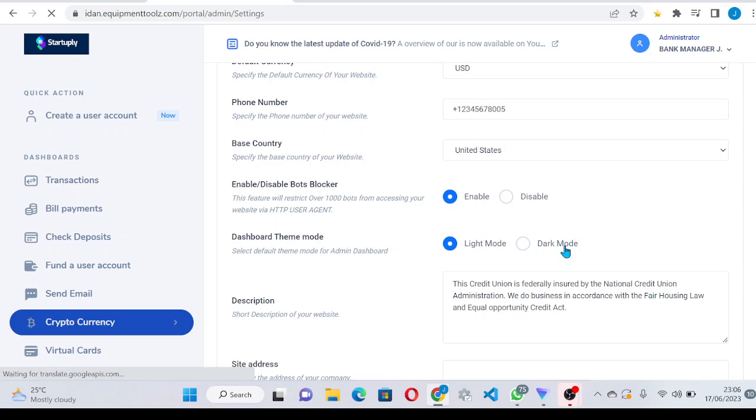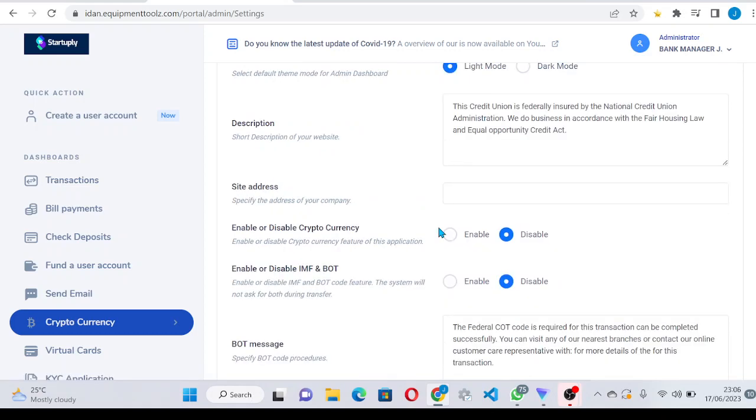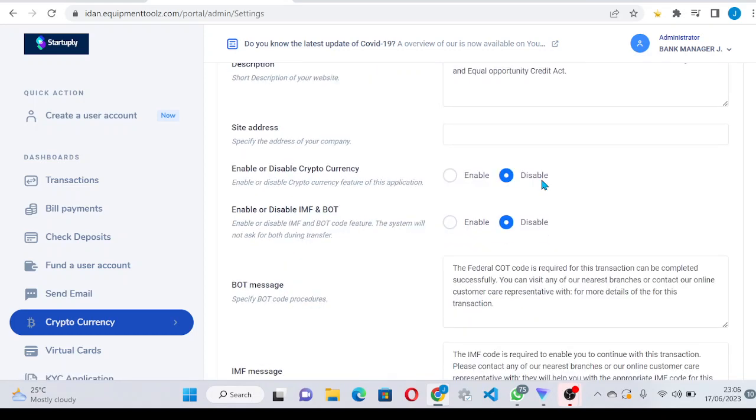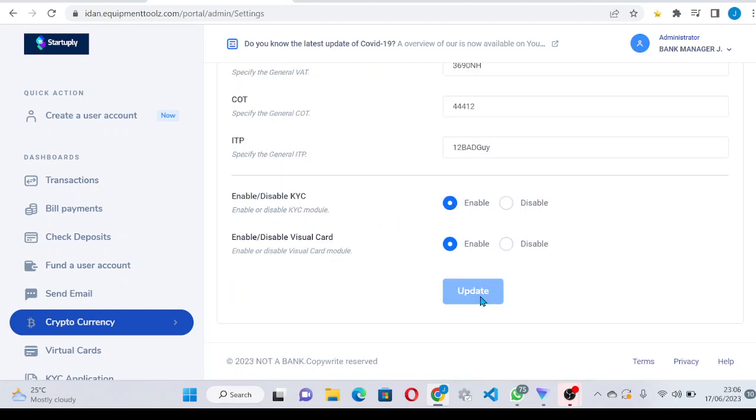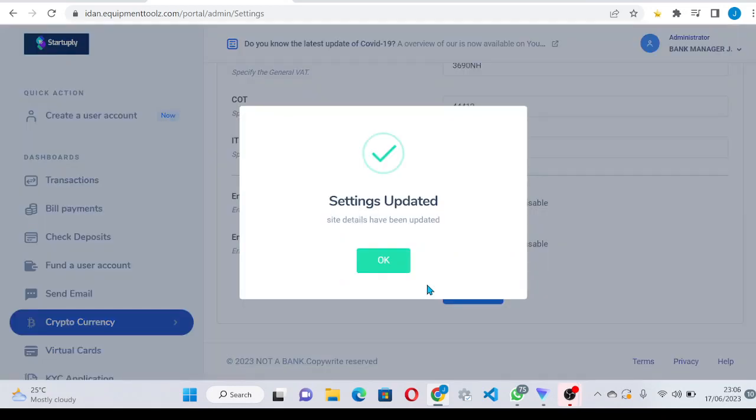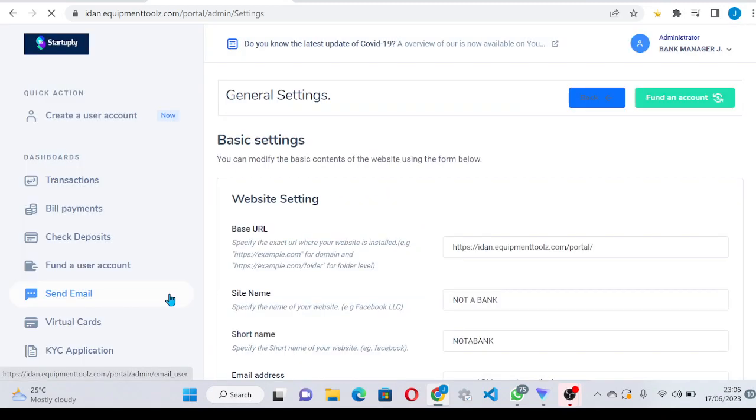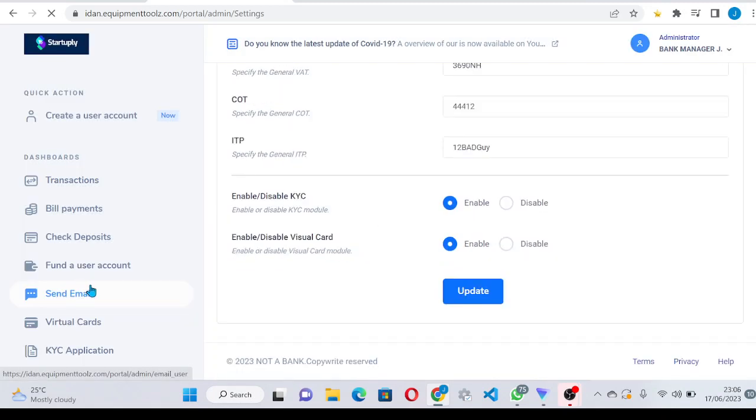Look at it, enable or disable. So if I disable it now and save, this cryptocurrency will disappear. Look at it from this end. Once it's loaded, you will not see it again. It will disappear. Can you see?